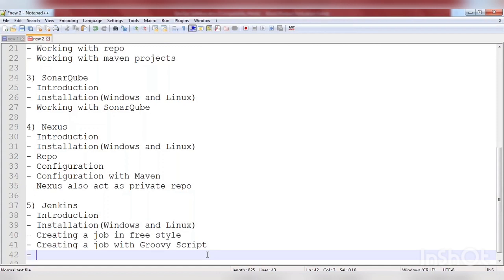Then comes triggering the job automatically. That means, as I told you, in Jenkins we create a job, and in order to run the job we need to run it, right? But that is also not required.